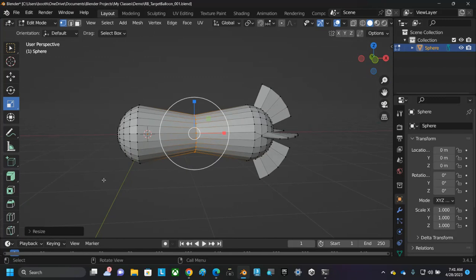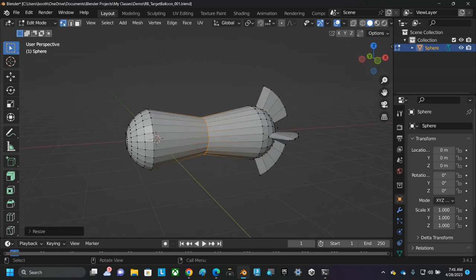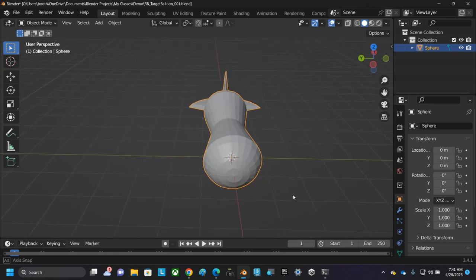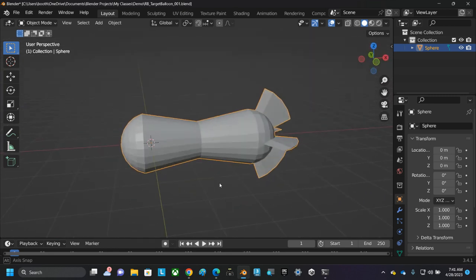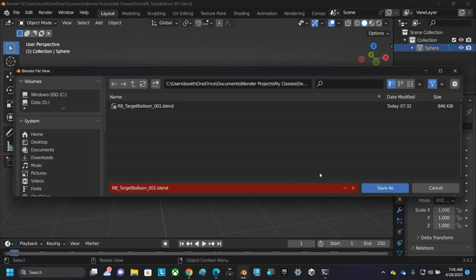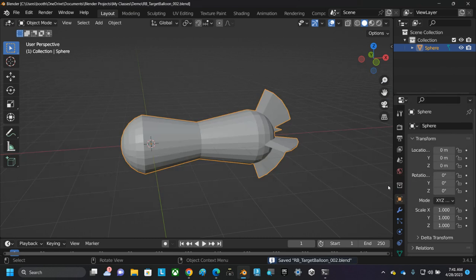Alrighty. I'm ready to do something destructive to this object now. I'm going to switch back to object mode. Since what we're going to do to this next is going to be destructive, let's go ahead and do another incremental save. So File, Save As. I'm going to hit the little plus symbol, which changes my 001 file into an 002 file, and I'm going to click Save As. It's saved.